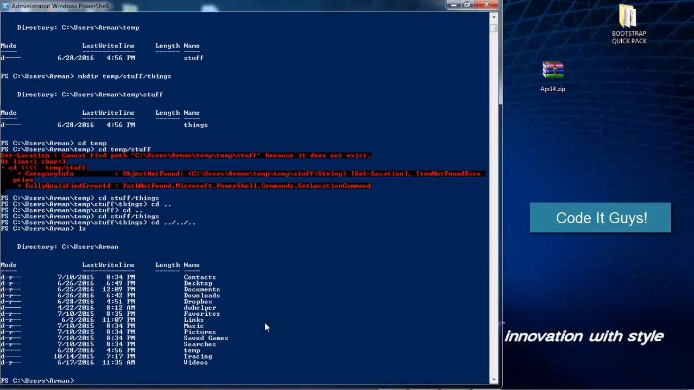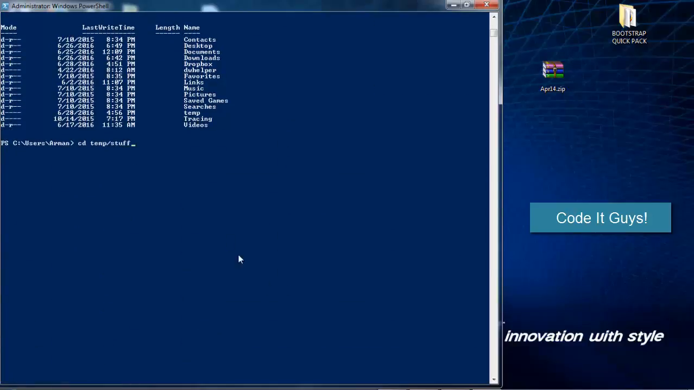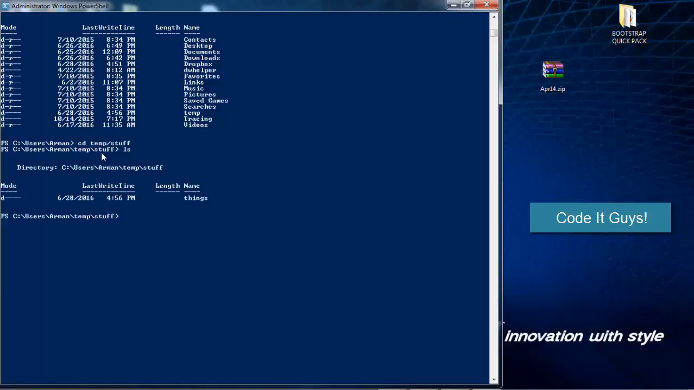Now to make it easier, let's move forward: cd TMP, then stuff, hit enter. So I'm in stuff now, right? Now I want to see what's in the stuff directory. I already know in the stuff directory there is a directory called things, right? So let's find out. Just write ls, and as you see, within this stuff directory there is a things directory.